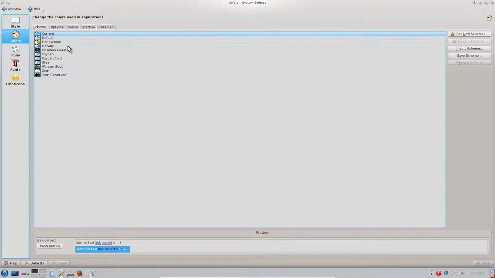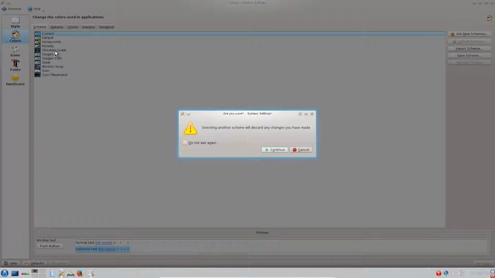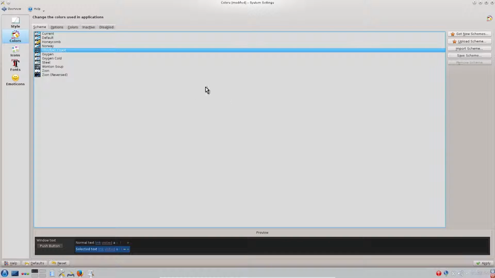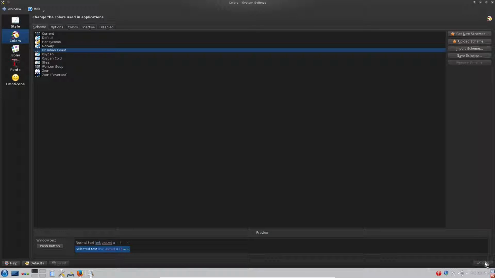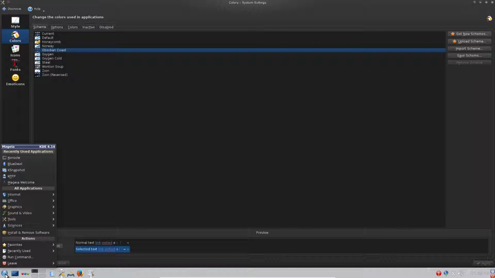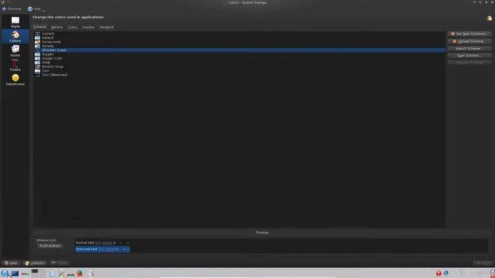There are several presets for you that you can use. For instance, obsidian. Selecting another scheme will discard any change you have made. Okay, we continue. We can say apply, and right now see how the theme has changed in a darkish color.